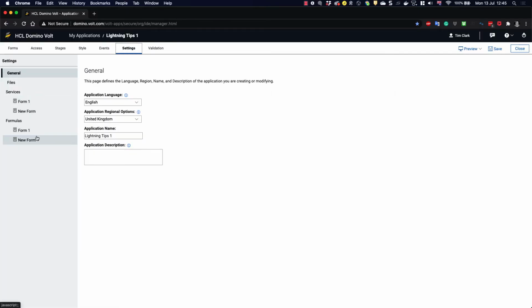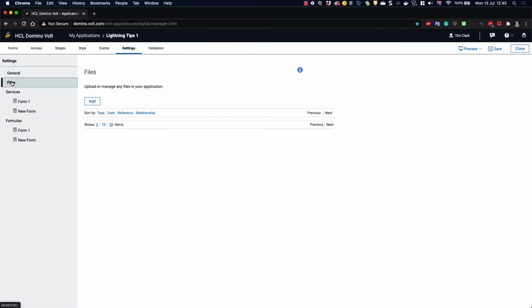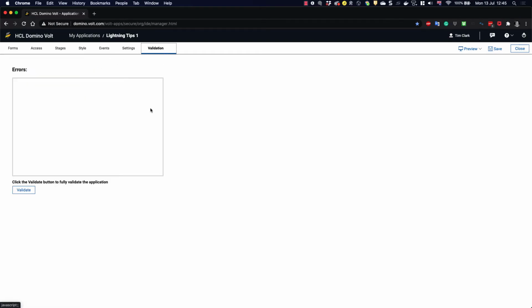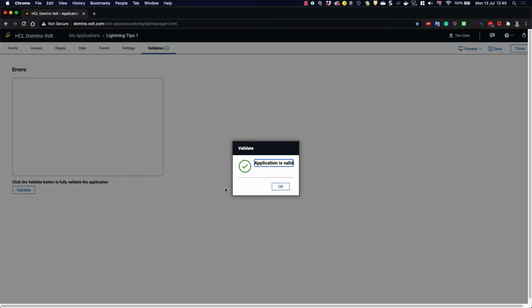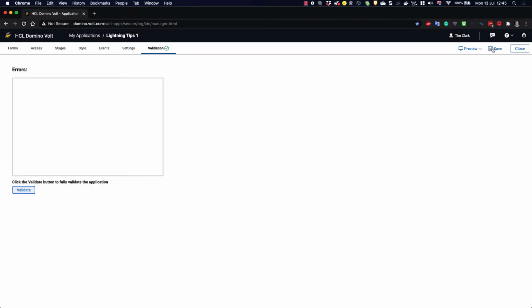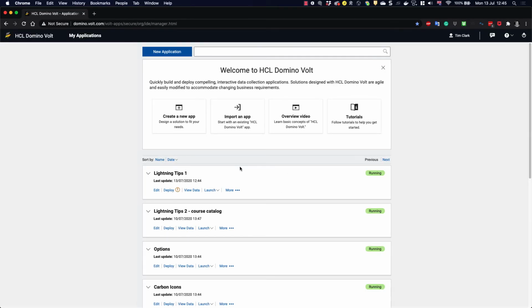And then some settings where we can see general stuff about the name of the application, some files if any have been added, and then services and formulas that have been used in the pages. We can also validate all of the JavaScript, make sure it's okay, and then we can just close it down. So we're done with that application.